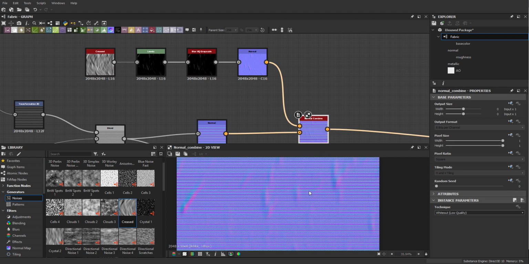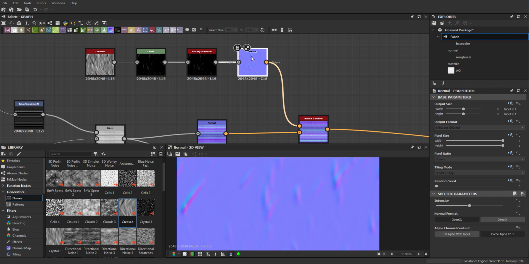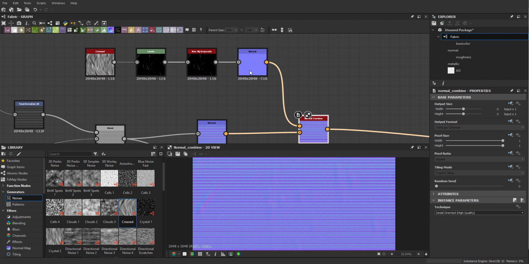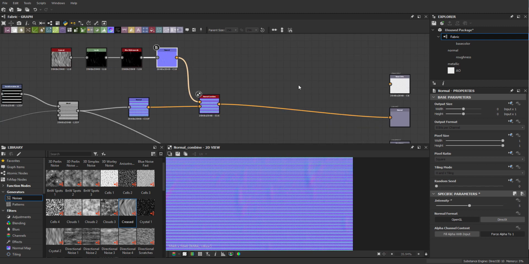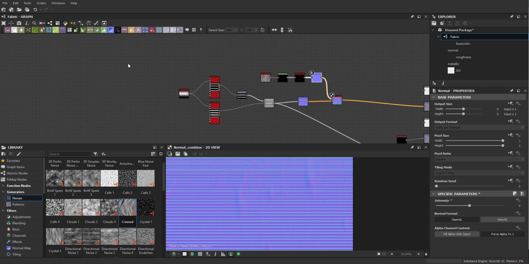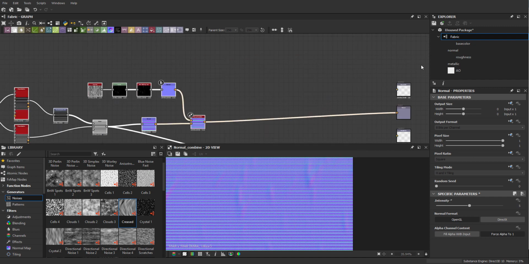And let's plug that over the top here. And set our normal combine technique to detail oriented. And now in our wrinkles normal, let's set this back to like 3 or something. We probably need to set it to like 5, but we'll balance those things out. I first want to just create a solid base.